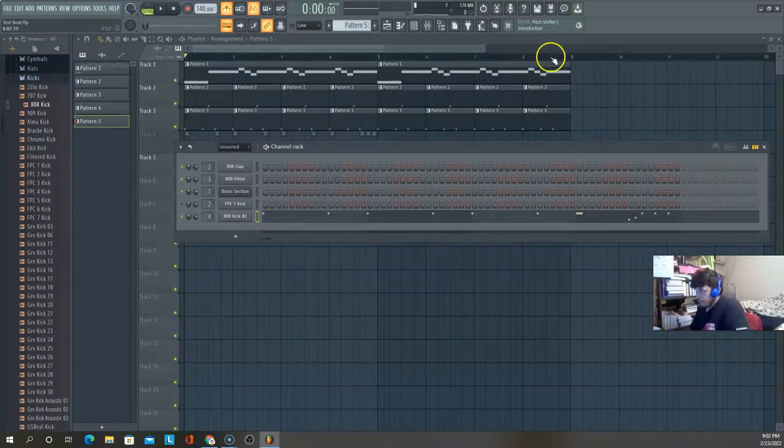So anyhow, we need some hats. So let's go and create another pattern.